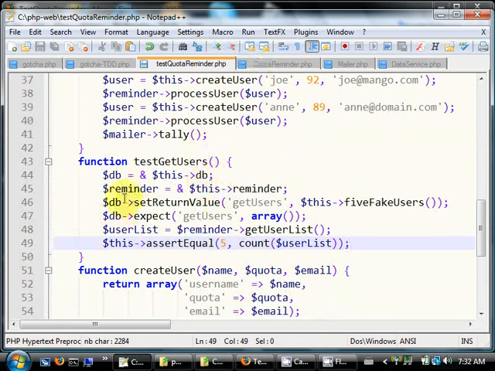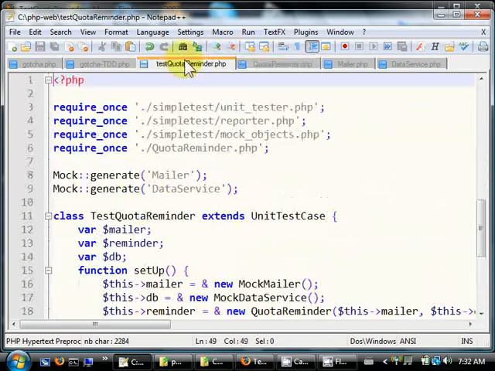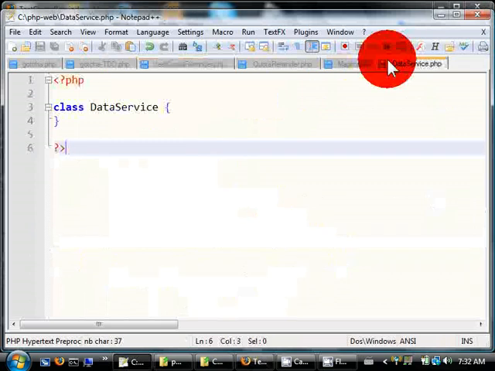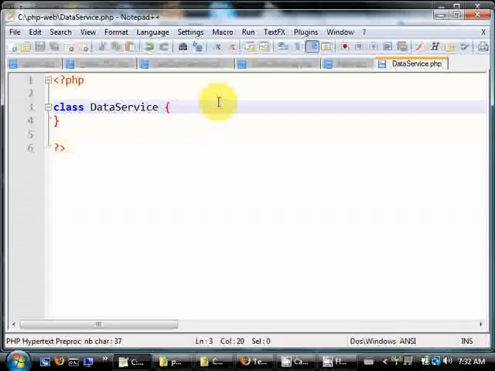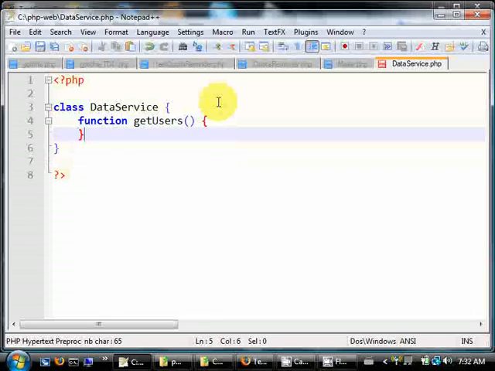Here we're coaching it that if get users is called, you return an array of 5 users. But in actuality, the real object should be accessing a database or something. We don't have a get users method. So let's put in here function get users, and let's just stub it for now.